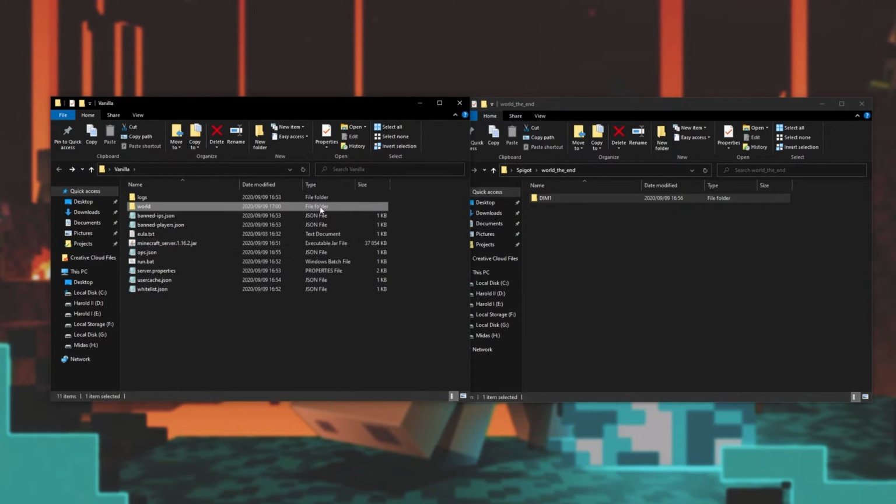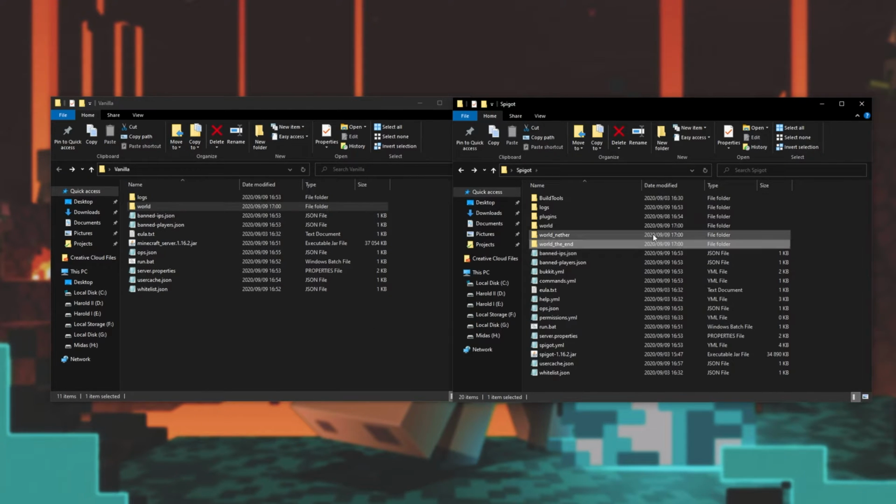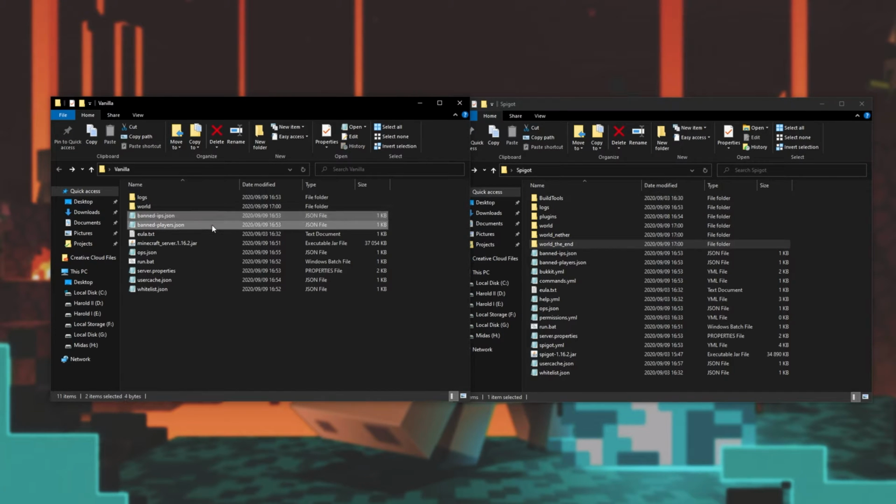Now we've successfully migrated all of our player inventories, worlds, etc. Of course, if you'd like to migrate a couple more things, such as banned players, ops, server properties, user cache, and whitelists, make sure to copy those across as well. Of course, if you have any other files in this folder, you may want to copy them as well if you have something custom going on.